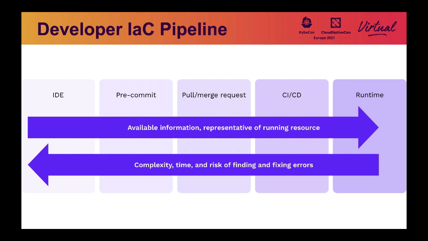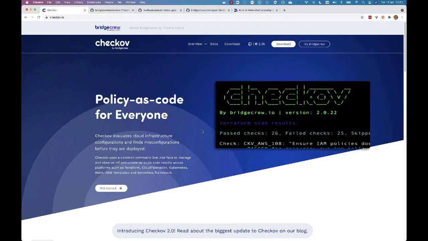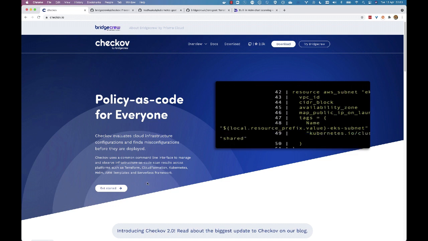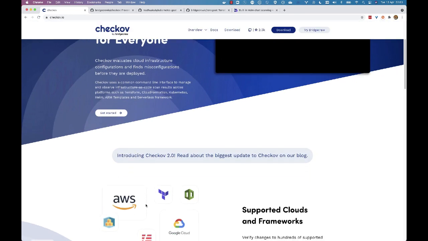The idea being at each of those points, we can find and fix issues as soon as possible, while still having the defense in depth of knowing we're going to catch any, for example, existing issues that are already running in that cloud environment by also running those policies all the way through to runtime. And so we start our journey into the developer's IaC workflow by looking at our open source tool, Checkov.